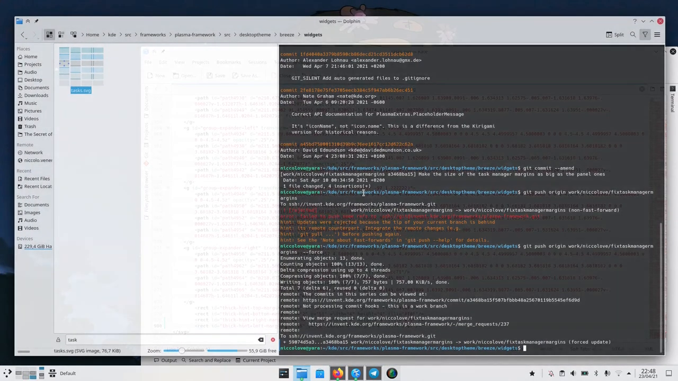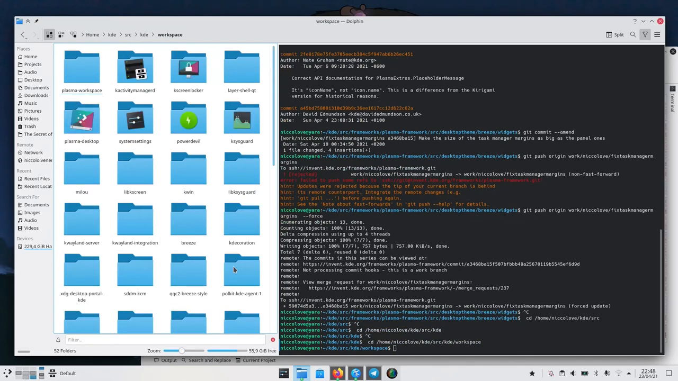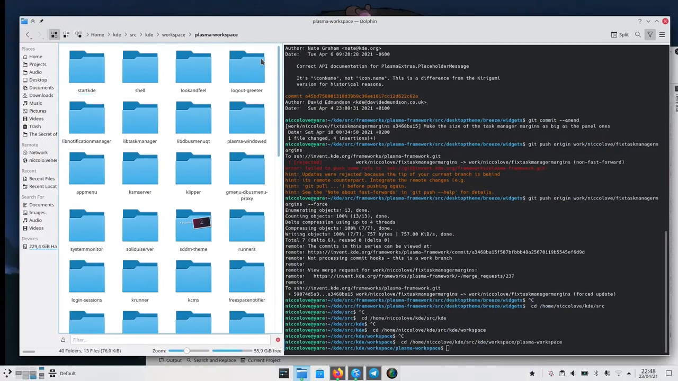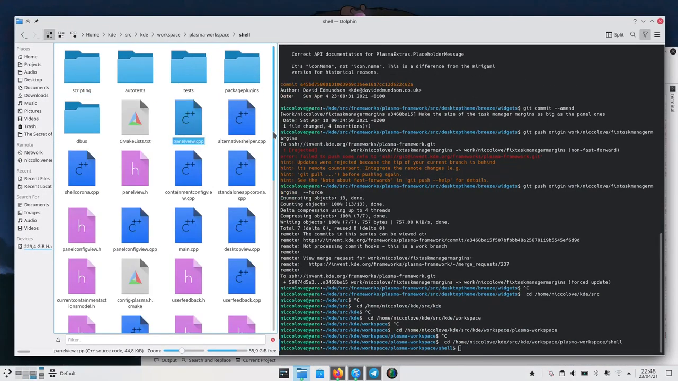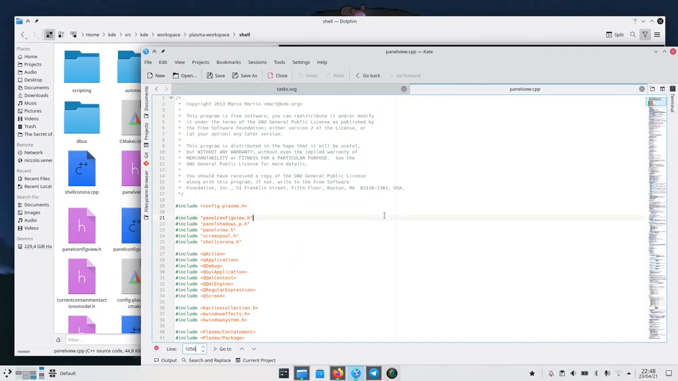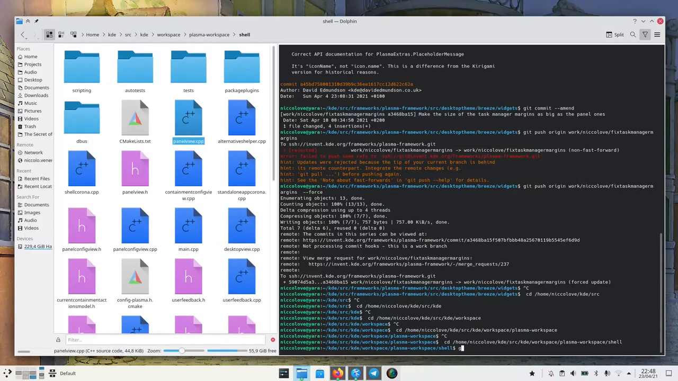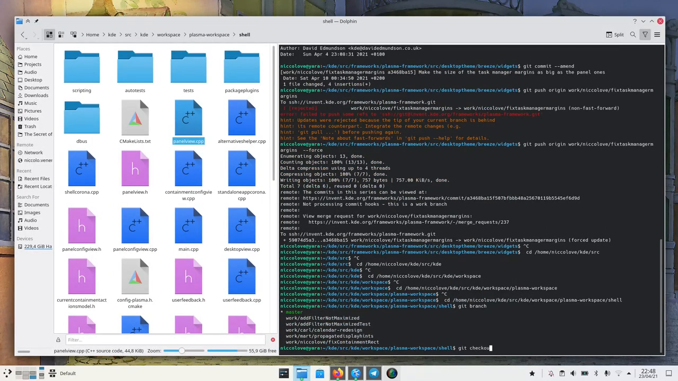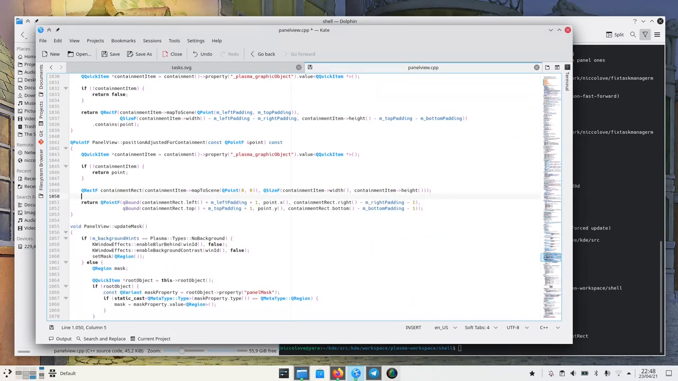Let's not use the web editor at all today. We are proud of our knowledge of Git. So let's go to KDE workspace, Plasma workspace, and then the file is shell panel C++. Line 1050, around here. Nice. And again, we are not in the correct branch, so git branch, git checkout work Nicola fix containment rectangle. And now we all see the debug lines, so let's take them off.